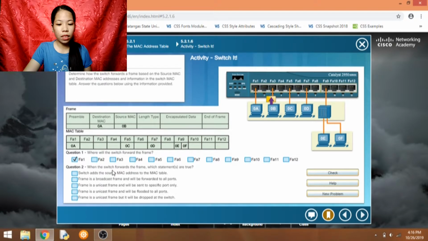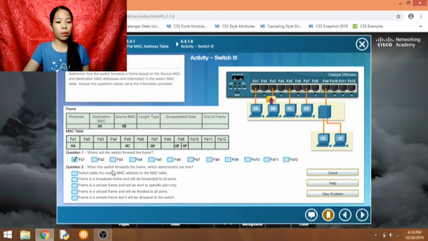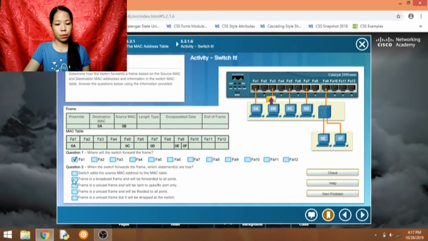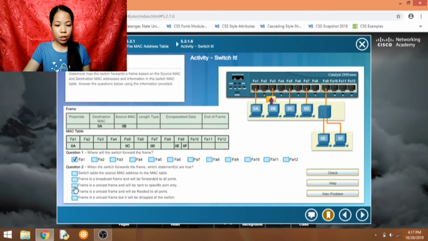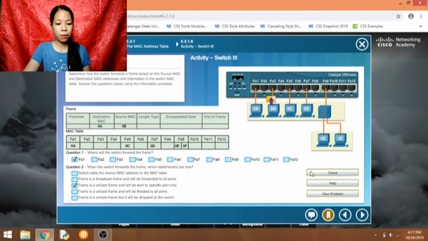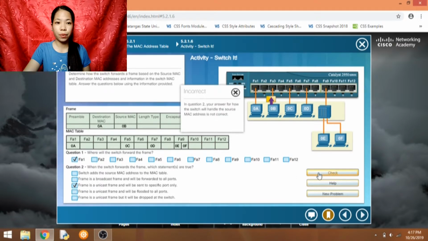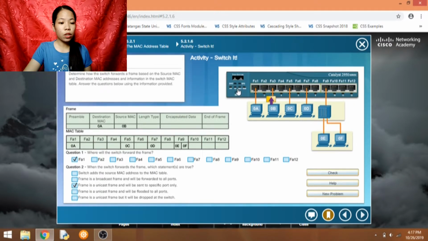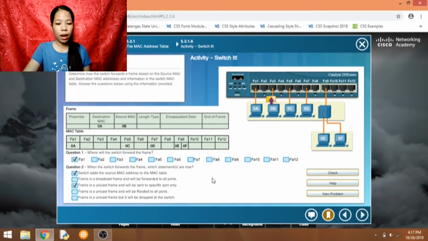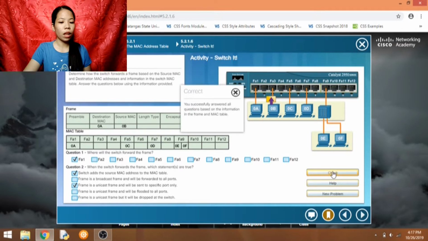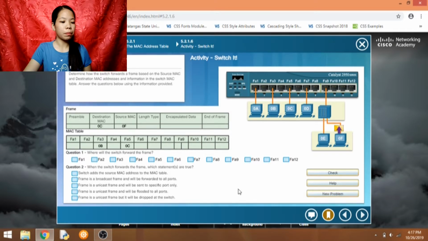And next is, when the switch forwards the frame, which statements are true? The frame is a unicast frame and will be sent to a specific port only. So let's check if it's correct. So question 2 is incorrect. So we will also check that the switch adds the source MAC address to the MAC table. Let's check. So it's correct now. So we will find or answer the new problem.